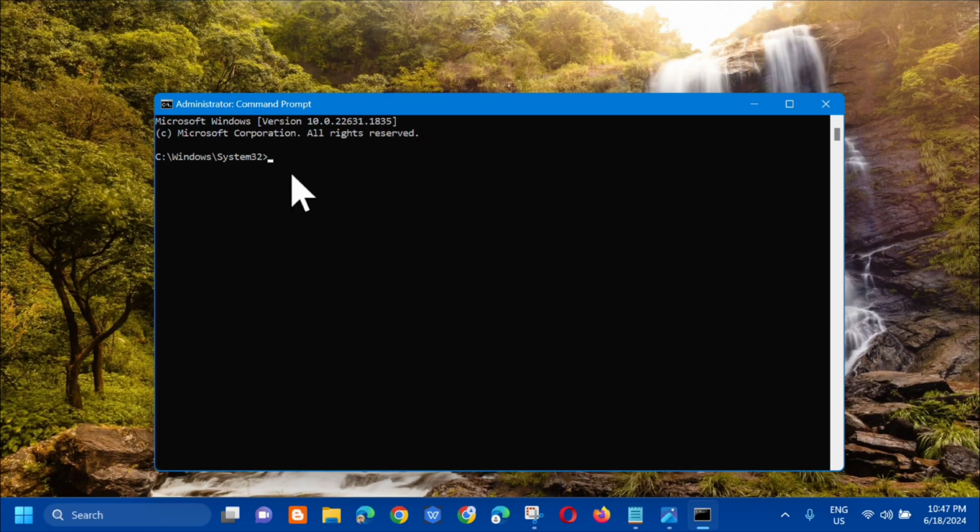And then, dito sa administrator command prompt, ay kailangan lang natin i-enter yung command keyword na sfc /scannow. So, small letter lahat, and then yung /scannow ay one word po yan. And then, press mo lang yung enter.